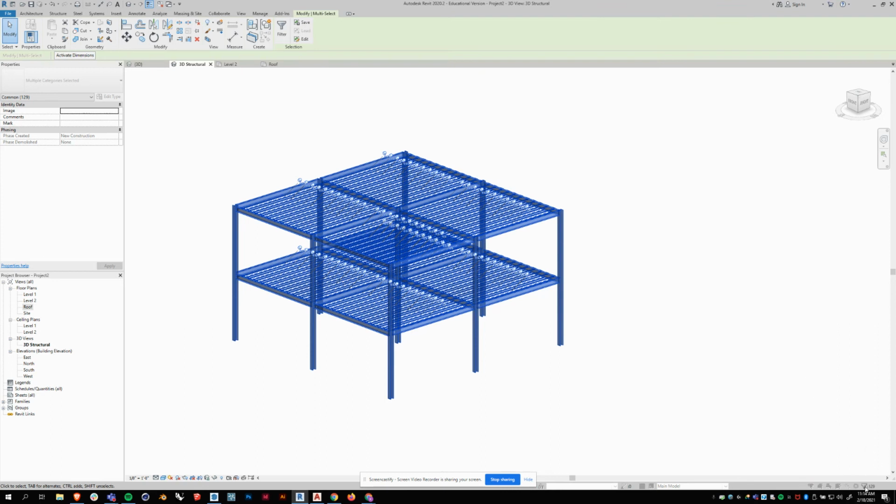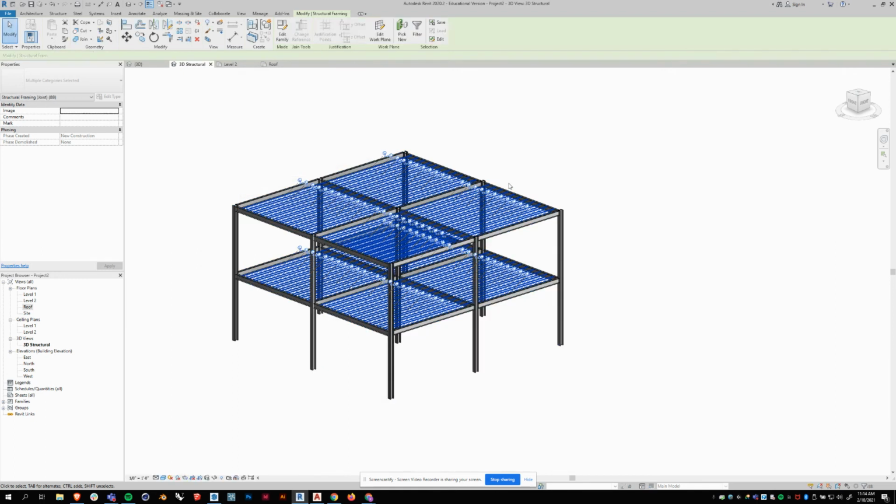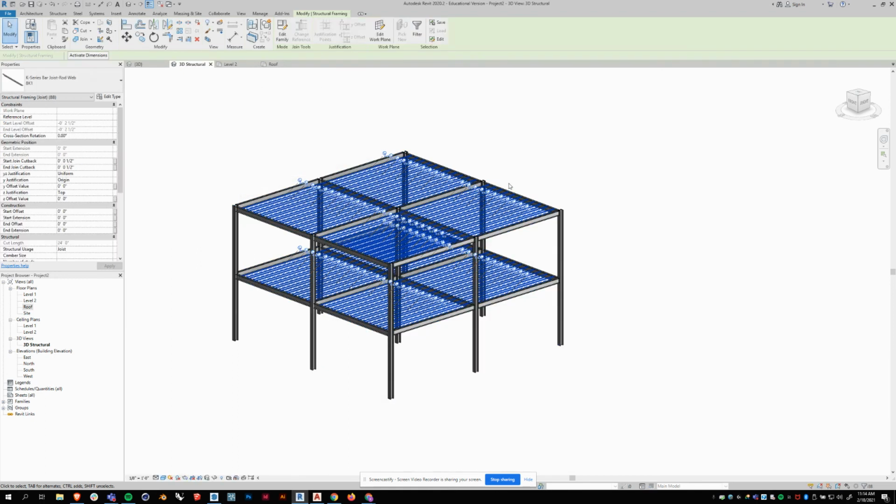All right, so I'm going to click it. And right now it's saying you have 129 things selected. 88 of them are joists, and the rest are these other things. I'm going to uncheck those because I don't want those, and I'm going to hit OK. So now only those joists are selected. Okay, now I want to go up to this handy tool right here and unpin them.